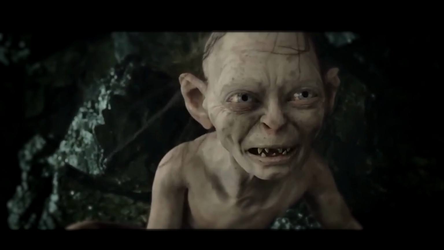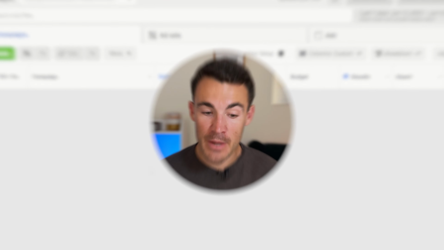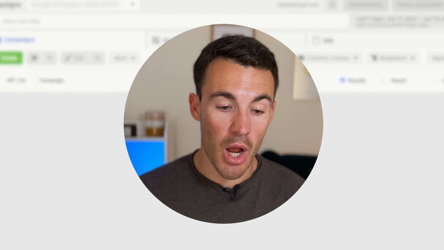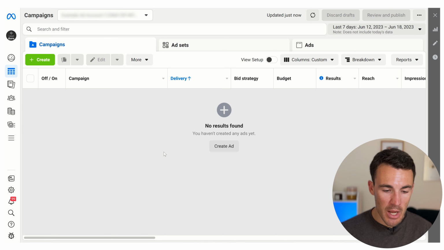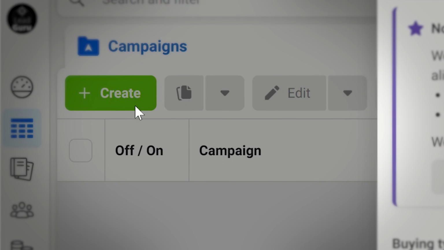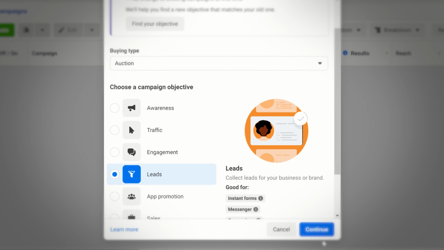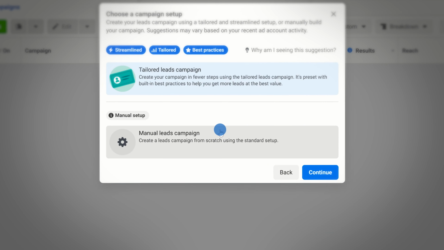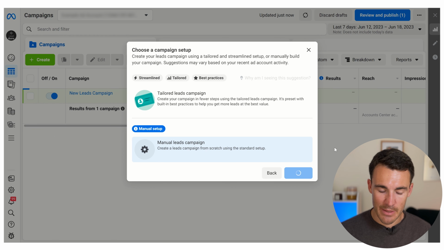So to show you what this sneaky setting is, you probably haven't heard of it or come across it before, I'm in an example ad account and I'm going to quickly run you through it, demonstrate it, and show you how to turn it off. I'm in Ads Manager. If I go ahead and click on this create button and then create an example leads campaign, if you select the leads campaign objective, I'm going to go with manual to demonstrate this.